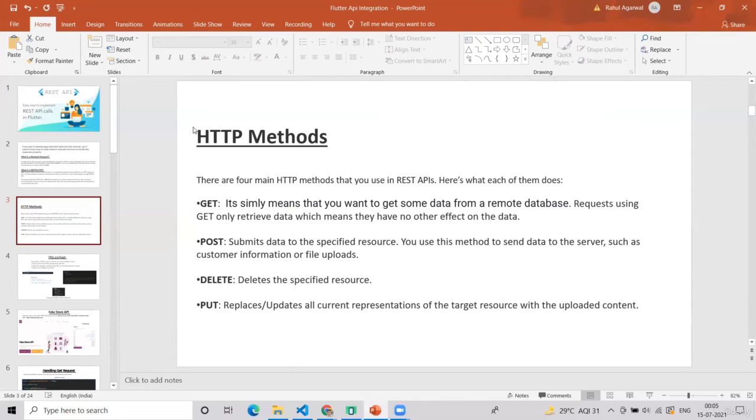And the fourth one is PUT, that replaces, or you can say updates, all current representations of the target resource. That means you have already sent some data to the server, but later on you want to update that particular data such as age or phone number. In that case, you use the PUT request. Definitely there are PATCH requests and a few more. If you want to know about all the requests, you can just Google it. But most of the time when you are building an application, you are working with these four requests.